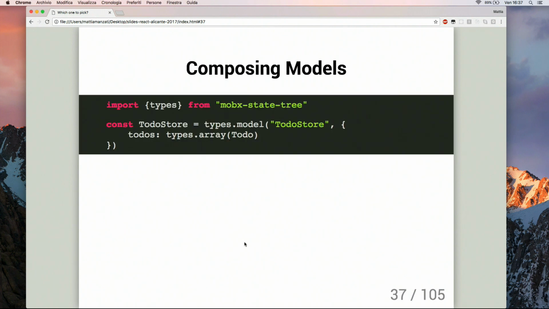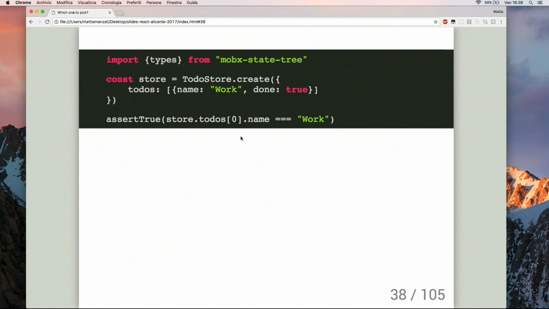With MobX-State-Tree, there is a types namespace where you have some types that you can use to enhance existing ones. For example, here I'm creating a new model that uses types.array, so we'll use an array of the to-do we defined before. So with this example, we'll create a to-do store application that will have a to-dos array. And features we've seen before will continue to work as expected. For example, we can create a new to-do store from a snapshot that is a list of our to-dos. So even if composed, they will continue to work as expected.